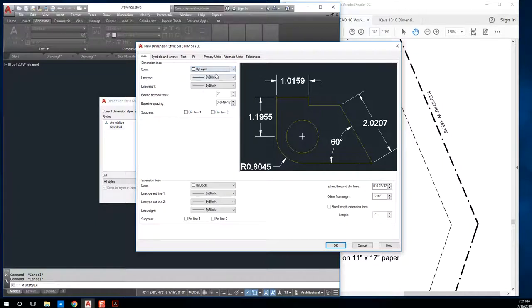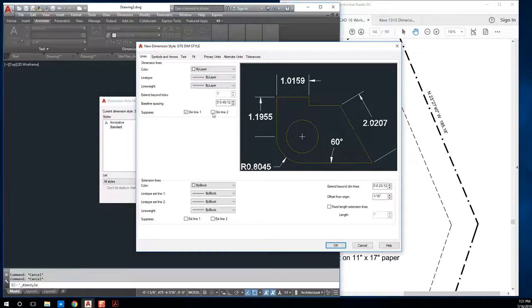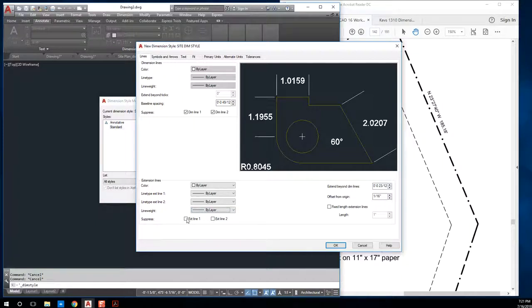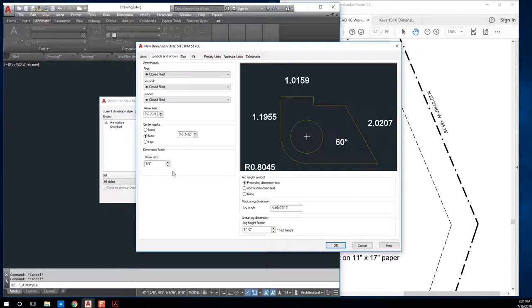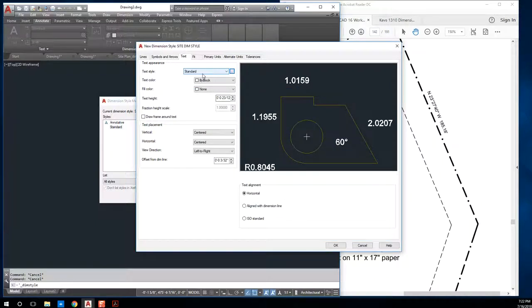We'll make these all by layer, by layer, by layer, and we want to suppress these 2 dimension lines. It's a good review anyway, right? By layer, by layer, by layer. We'll suppress those 2. We'll go to symbols and arrows. We don't need to worry about any of that. Text. I'll just create a new text style. Well, we can just leave the standard as Arial, which seems pretty good to me, so we'll just use standard. These are going to be by layer.